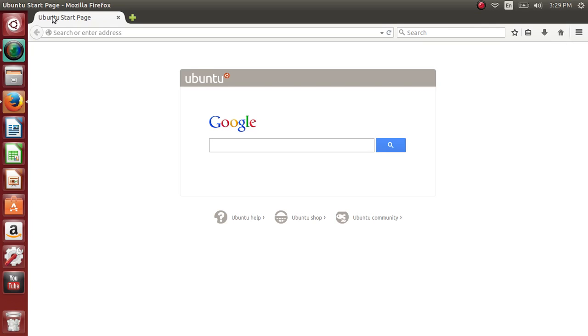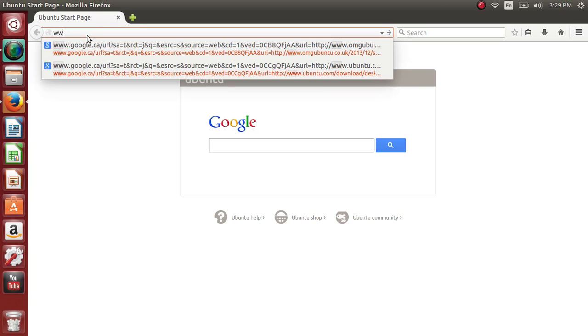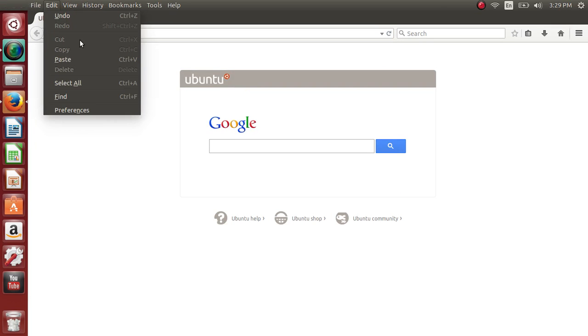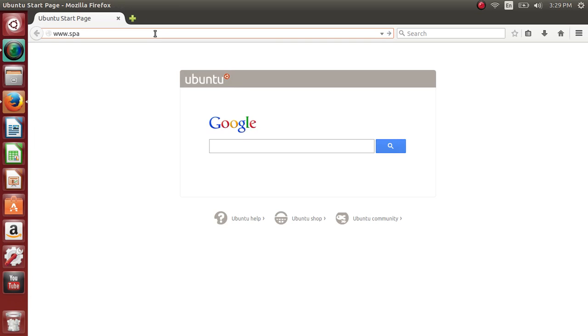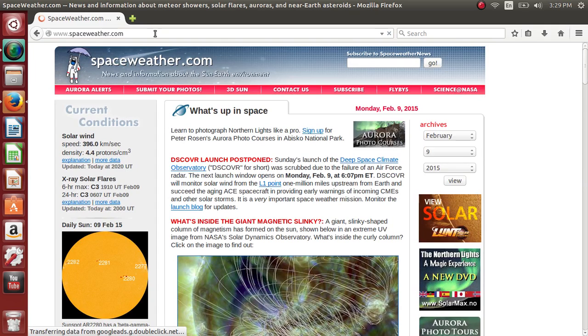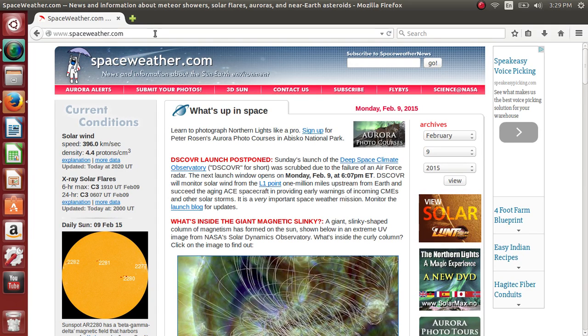Now, it is as simple as using any other browser. You've got your address bar at the top. That's where you can enter any address. For example, I want to go to spaceweather.com, which is a cool website for all sorts of space stuff. Type spaceweather.com, press enter, and there you get the web page that you want. All you have to do is type the address of the website you want to go to.